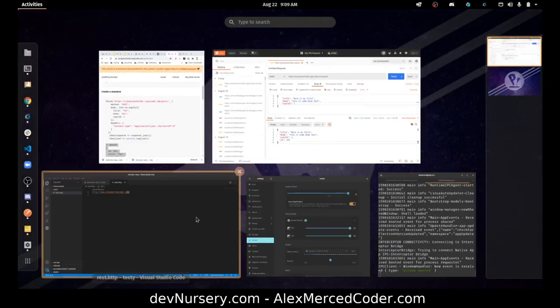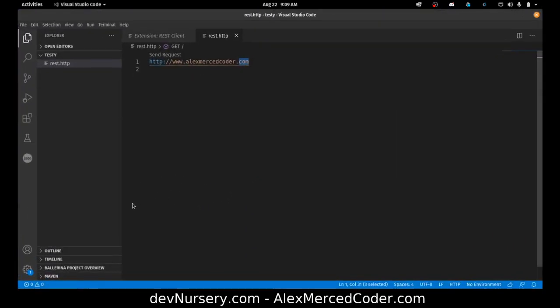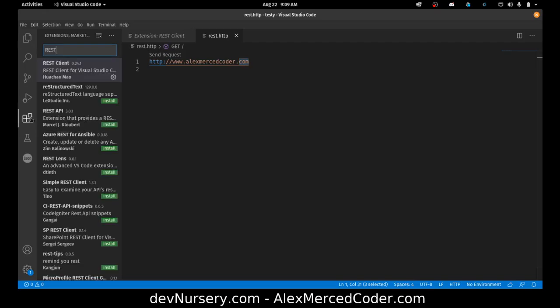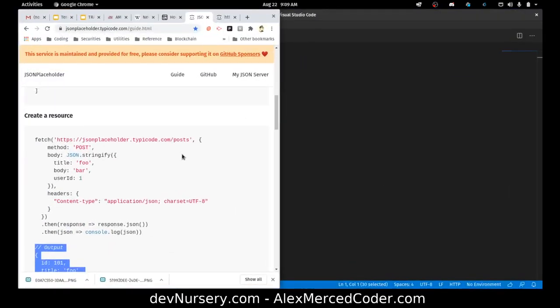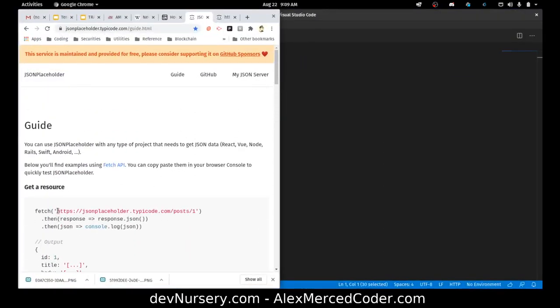But you may be doing your editing already in VS Code and you don't want to open up a separate application. So there's also an extension called REST Client, which allows you to create files with an extension of .http. And you can use these to make test requests. So for example, let's go back to JSON placeholder. Let's first do the GET request. So let's copy this one.